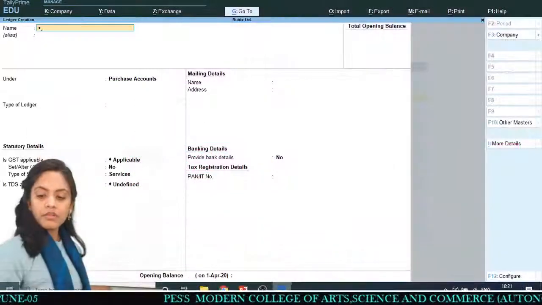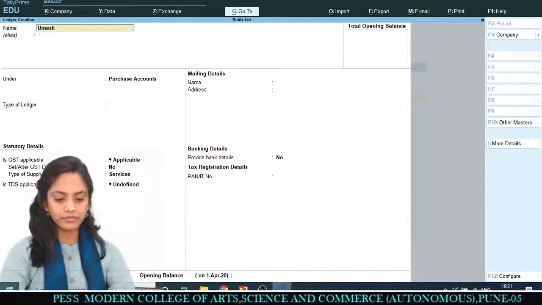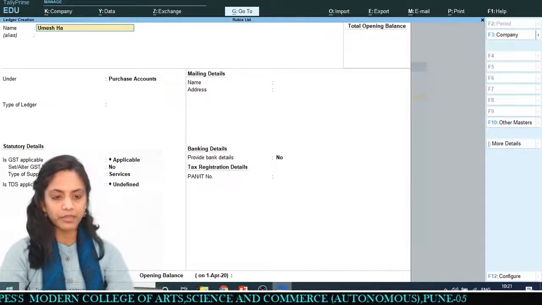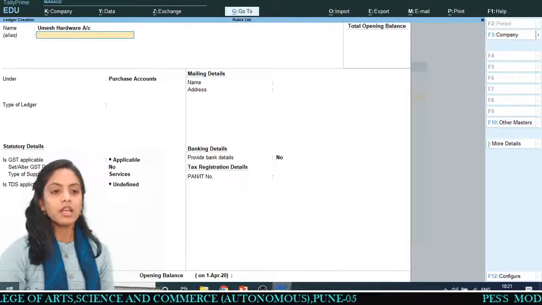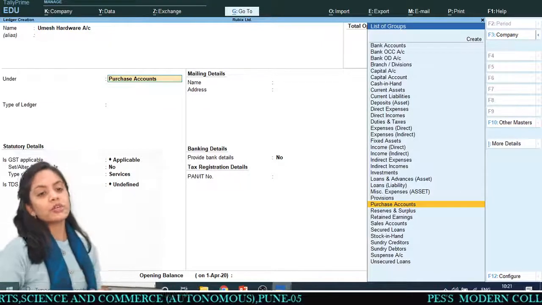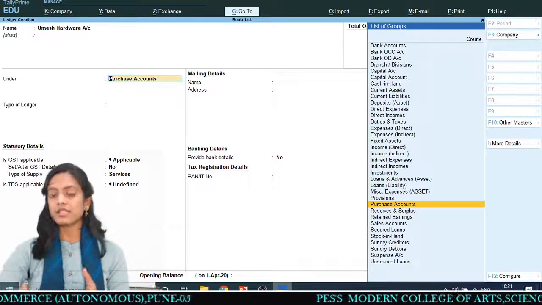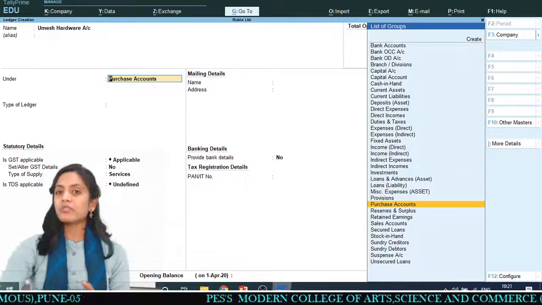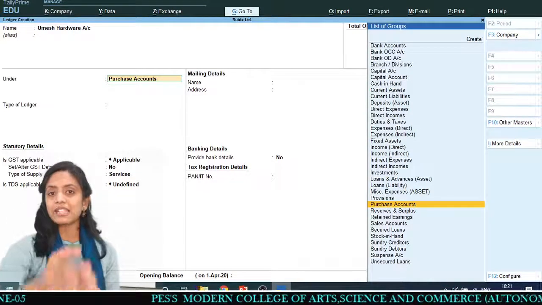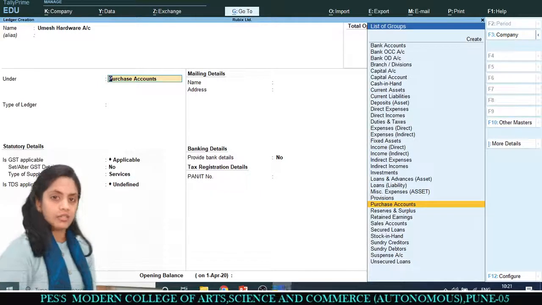Now Umesh Hardware account I have to prepare. So for that purpose, I am preparing the Umesh Hardware account. And under which group will it be? Now listen, what is my transaction? Rubik's Limited has purchased goods from Umesh Hardware. And when we purchase something from someone else, he is the supplier. And when he supplies, it means that he is our creditor, right?